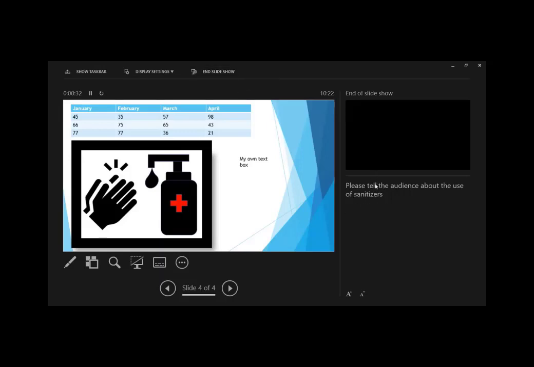So your notes right over here, you can see it, they cannot see it, but then you can at least remind yourself of what you wanted to say in the slide. So in that way, you can never forget something. And even in case you forget where you are, you can always see your notes over here, just to help you get through the presentation itself.